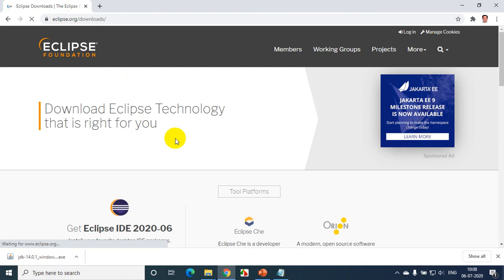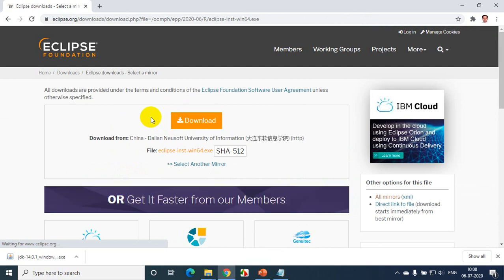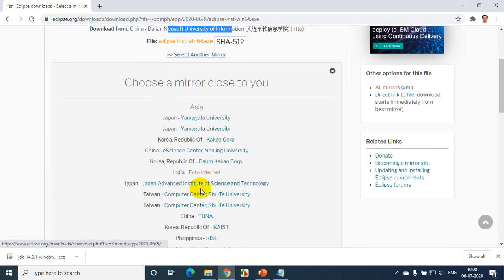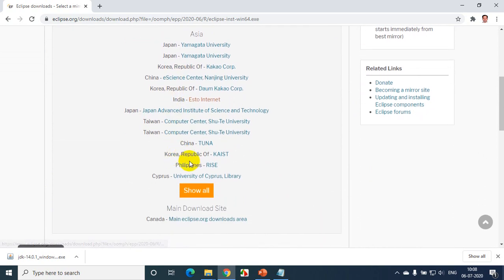Now it'll take me to this website, eclipse.org/downloads. At the time of creating this course, the version of the Eclipse IDE is Eclipse IDE 2020.06. So let me click on this download. By default, it's taking me to some university information, so let me select the nearest mirror. You can select from different ones. I'm doing it from India, so let me select it. Click on this, select another mirror. I can select depending on Japan or whatever country I want.